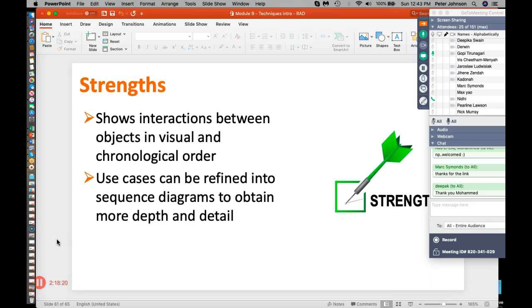Strengths are that it... Peter, I have a question. Yes. So all these diagrams, activity, sequence diagrams, are they used in Agile as well, or mostly waterfall?